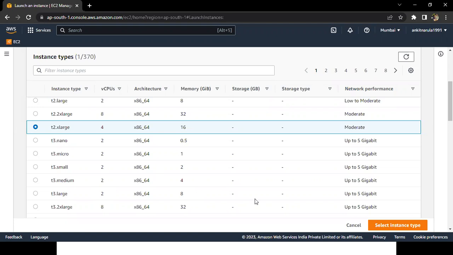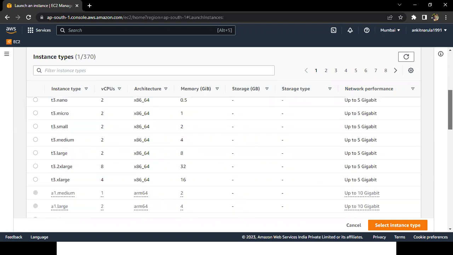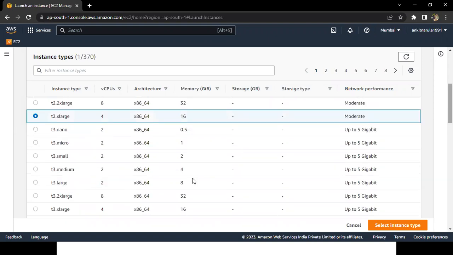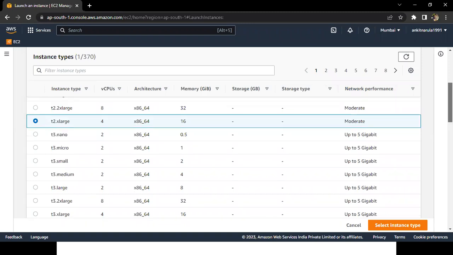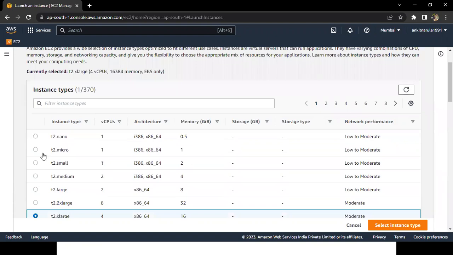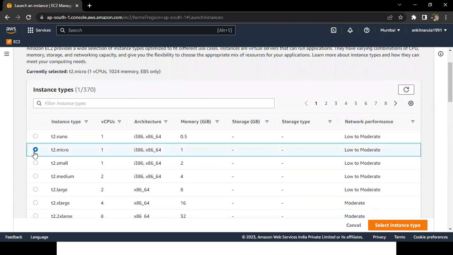So these types we need to select in real time as per our client requirement, and based on the type we select, we get the CPU and RAM. You will always find these types in your AWS account, and we always need to select these types as per our client requirement. But right now, which one am I using?